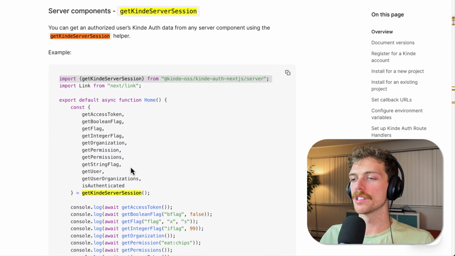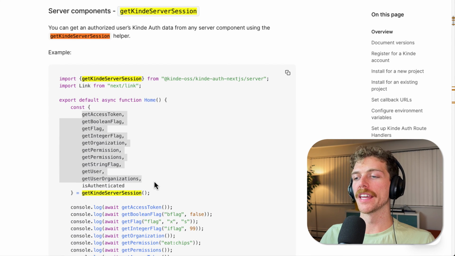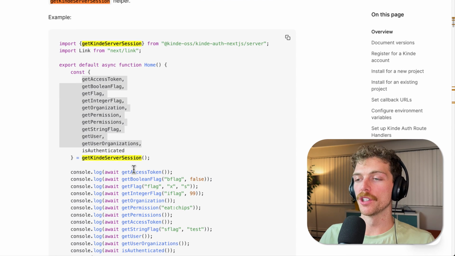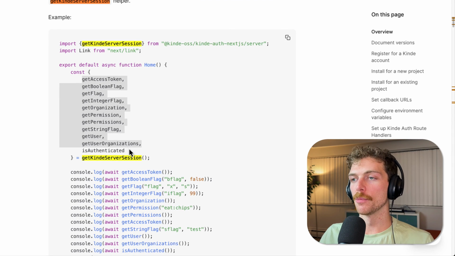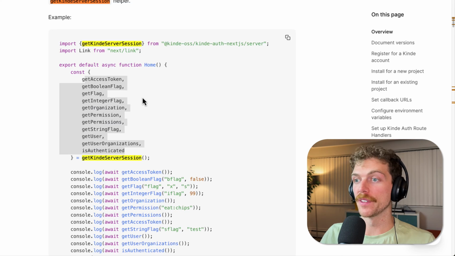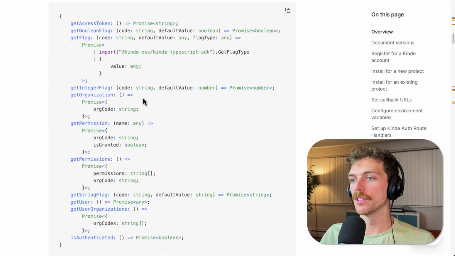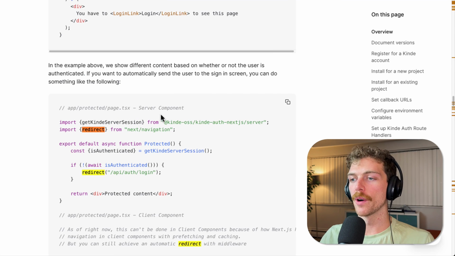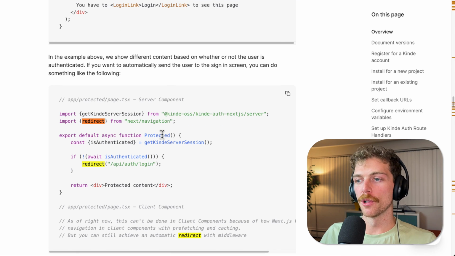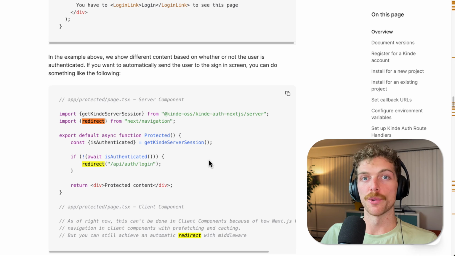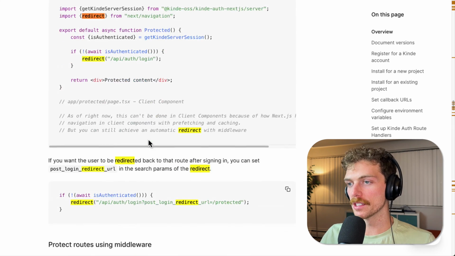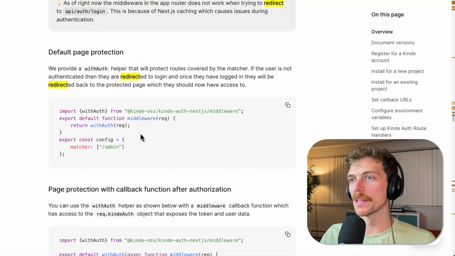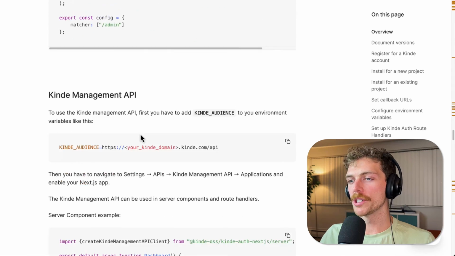So from the server session, we are able to get a whole bunch of information about the users. And if you start using Kinde more, I suggest you check out all the different features that you get access to. If you keep scrolling down, there's a bunch of code examples that you're able to use, like redirecting. So if you had a profile page, for example, and a user wasn't logged in and you just wanted to redirect them to the login page, you can use this code snippet. There's examples of using middleware and a whole bunch of other things.